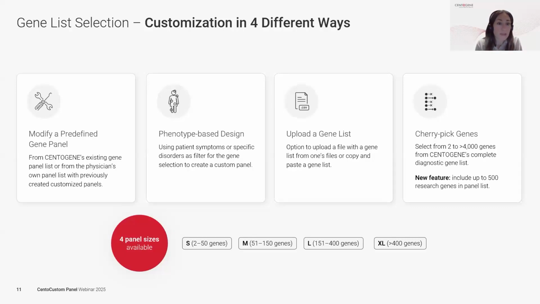The second option would be to use a phenotype-based design, so to use specific patient symptoms or specific disorders as filters in order to create a gene panel. You can upload a gene list from your computer that you have saved, or copy and paste a gene list, or you can cherry pick from our complete gene list. We have 4 different panel sizes: small, medium, large, and extra large, depending on the number of genes.